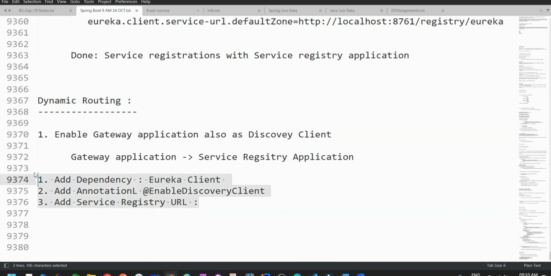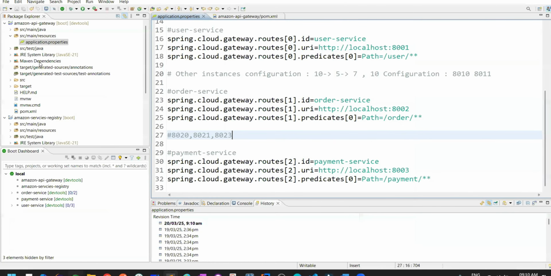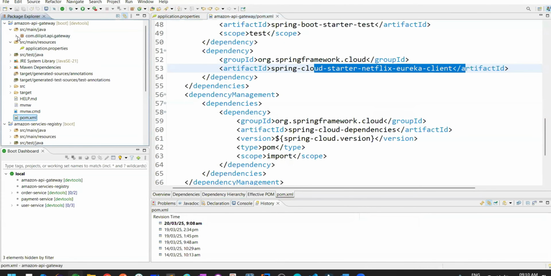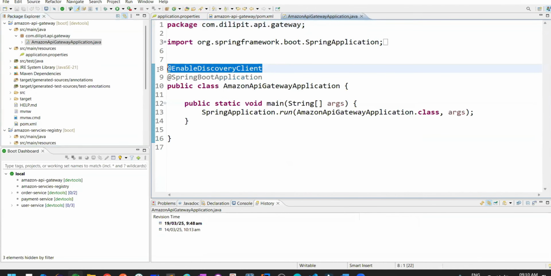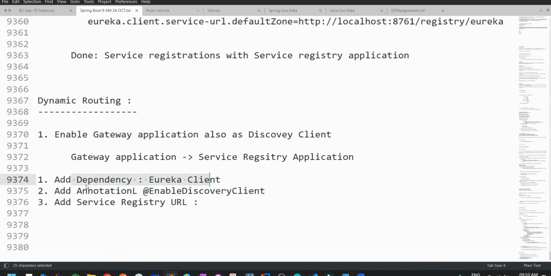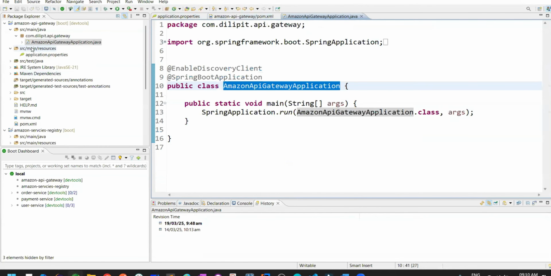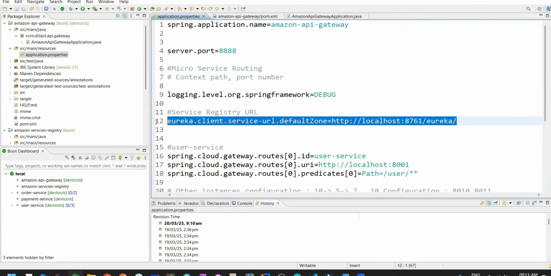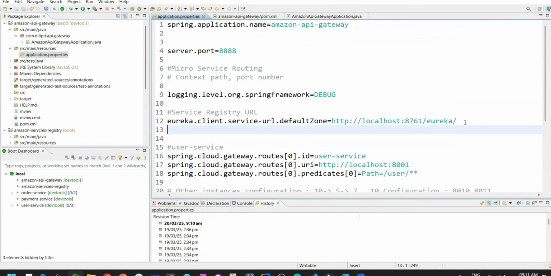Yes, these steps are common again with respect to the gateway application. First, we added the Eureka discovery client in the gateway application. Second, we added the enable discovery client annotation on the API gateway application level. So these two steps we have to do: add the dependency and then the annotation. And we also have to add the service registry URL, similar to all other microservices. So we have added this URL in our session now.